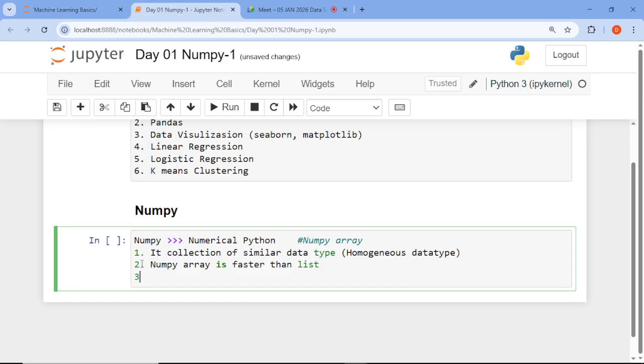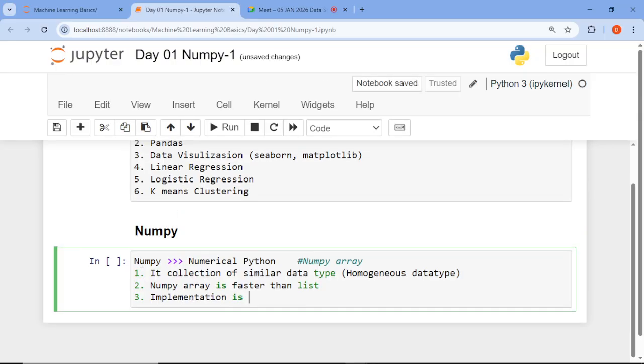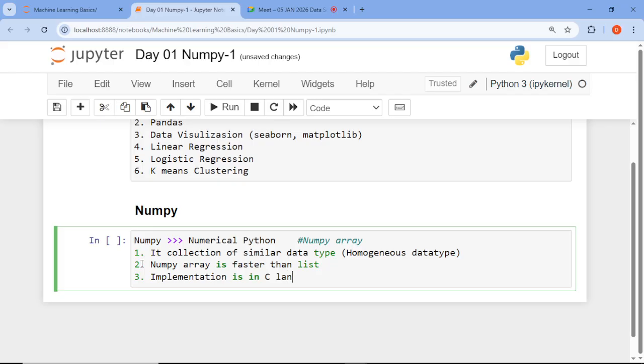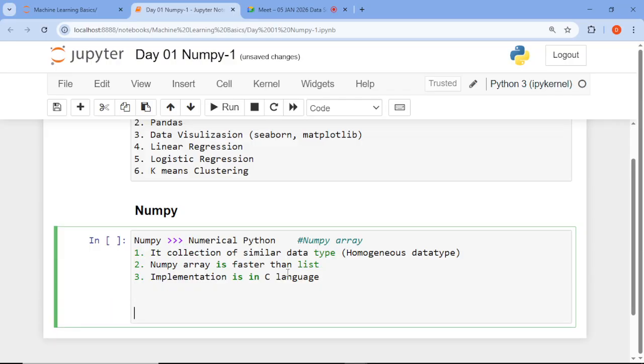And actually, Numpy is implemented in C language. Implementation is in C language. So these are the basic things related to Numpy.